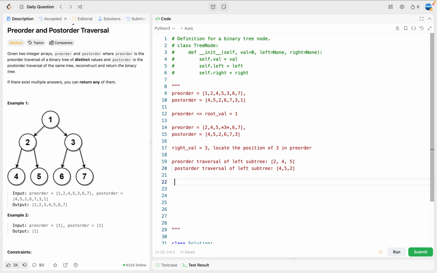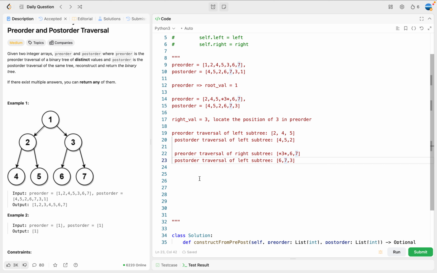Now similarly, you can get the preorder traversal of the right subtree. The right subtree is going to be 3, 6, 7. Let me copy this here. And so here, 6, 7, 3 will be the postorder traversal. So this way we know all the information of the trees.